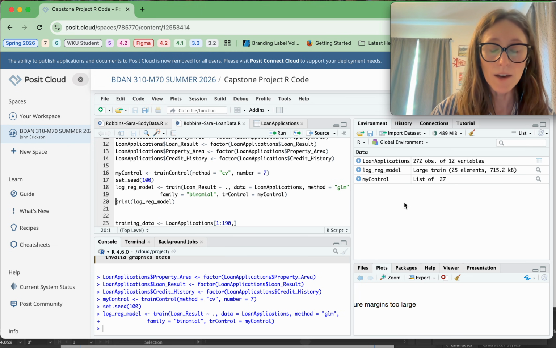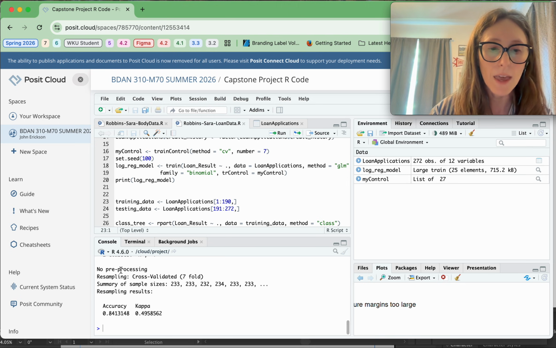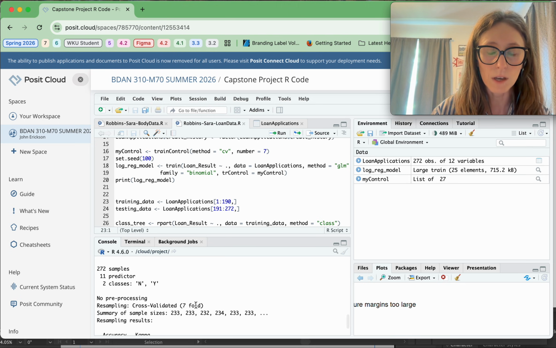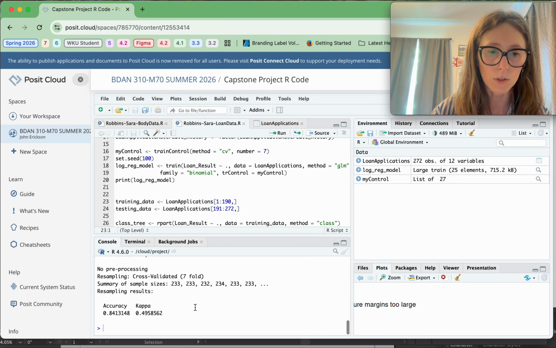All right, that really doesn't tell us anything about accuracy though, or how good this model is. So I'm going to do this just so that it brings us up some results to look at. And when we do that, we see this is our cross validation, 7-fold, good. Accuracy is 0.04.